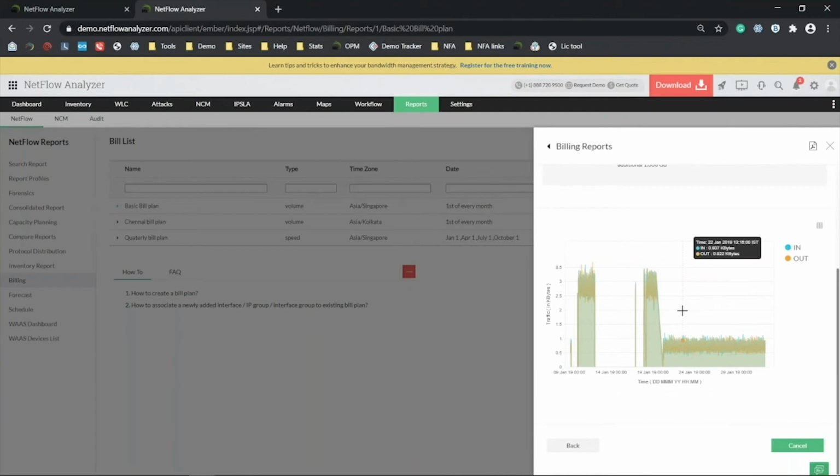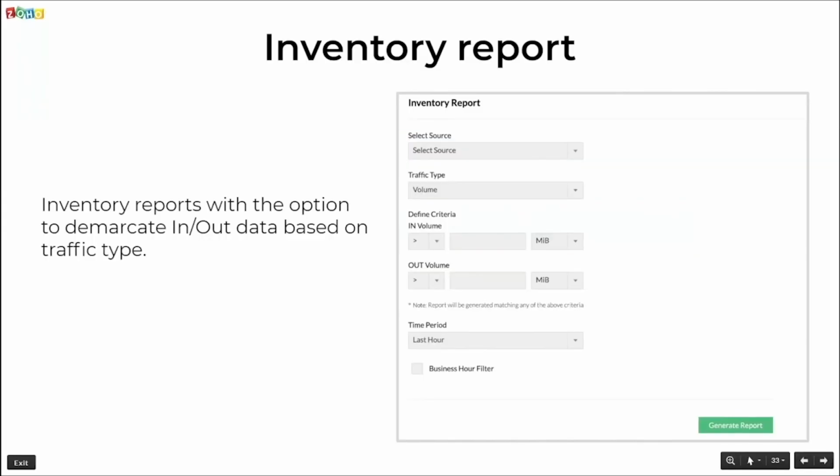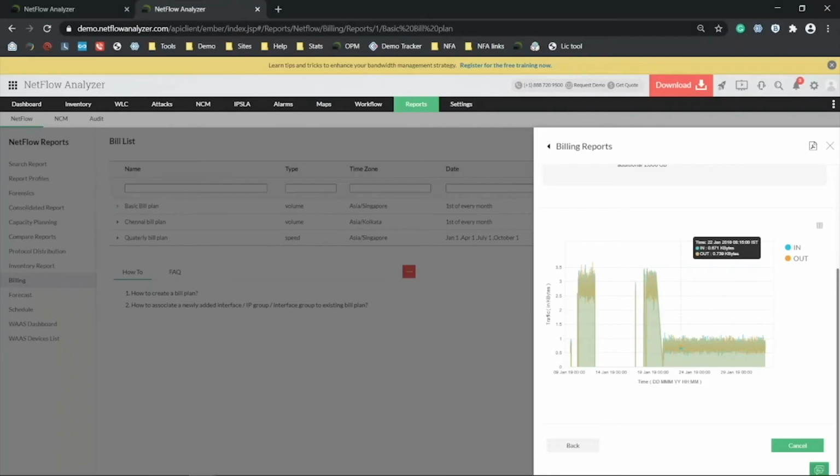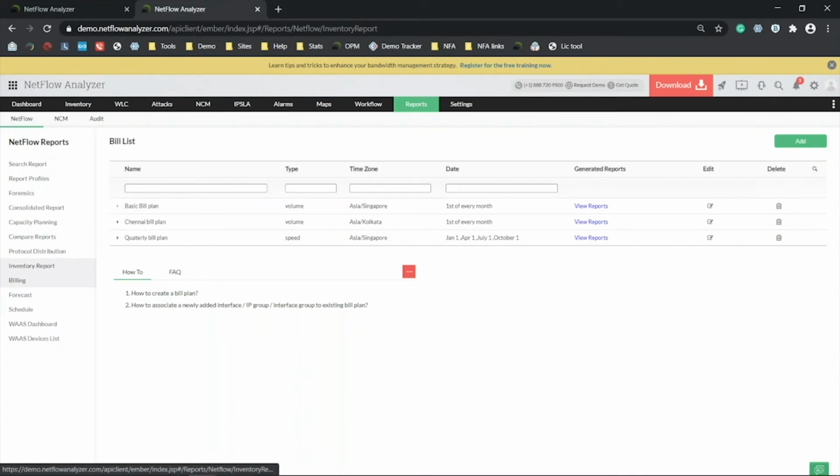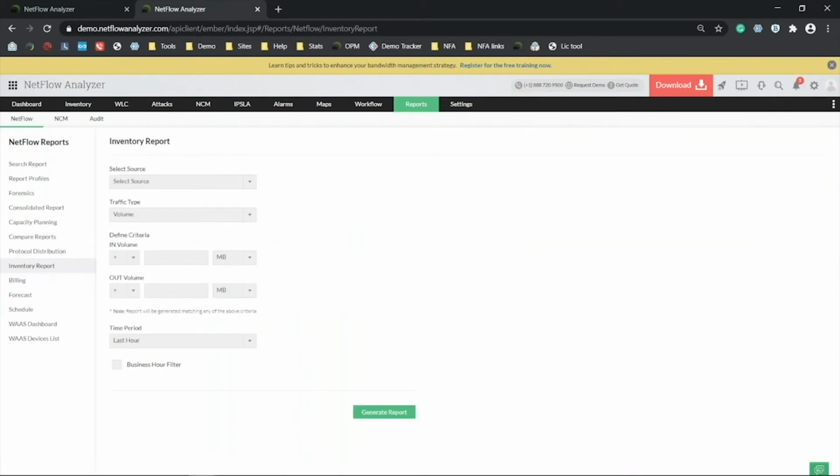Coming to that inventory report we were talking about. This inventory report gives you the option to demarcate in and out data based on the traffic type. Where exactly you would use it is for a bird's eye view. You want to get a bird's eye view of all the traffic that's happened, and you can do it based on your utilization, volume, or so. You get to choose, like let's say you're selecting utilization-based. I want to see which interfaces have used the traffic between 50 to 80% in the last 1 hour.